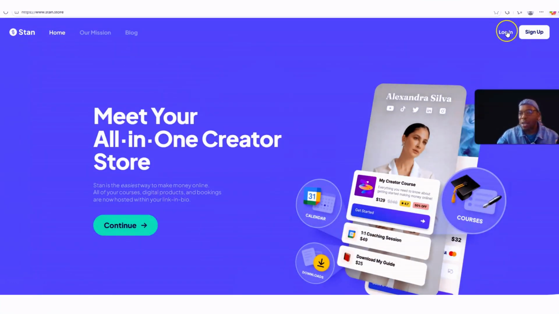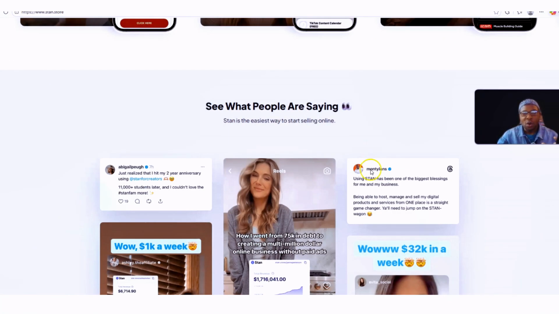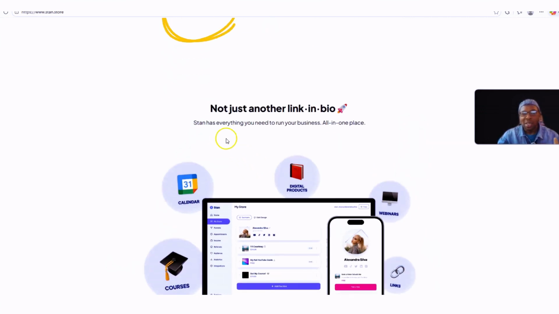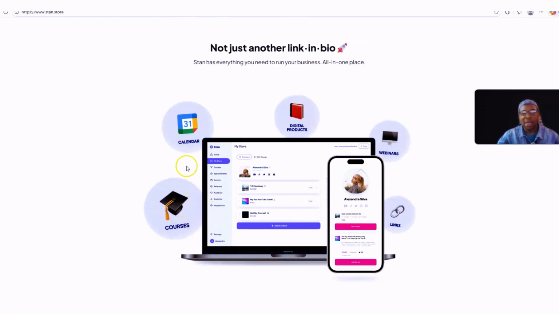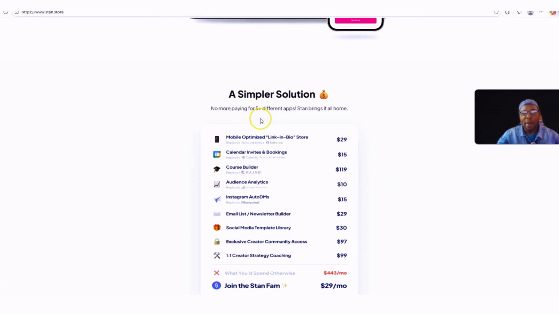If you already have an account, then you log in. You will see sign up on the top. The best creators use Stan. If you scroll down, transaction fee always 0%. Not just another link in bio. Stan has everything you need to run your business all in one place. So you can see courses, calendar, digital products, webinar, link, a simpler solution. No more paying for 5+ different apps. Stan brings it all in one place.